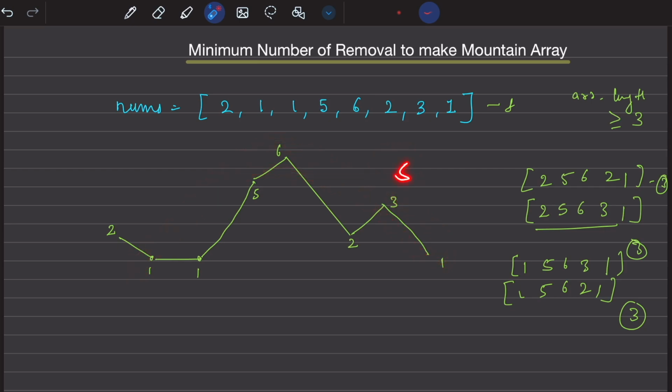And after you get your maximum size mountain, you will just have to remove that from the total size, so that you can get the minimum removals. So that will be the intuition. You just need to analyze how you should get this sequence.